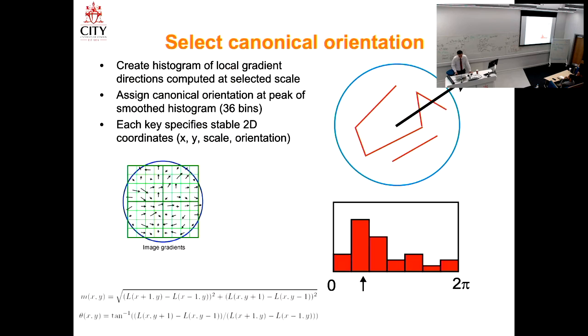The next step is finding the canonical orientation. So for that area that you have selected, we create a histogram of local gradient directions computed at the selected scale. So on that scale that we found, we calculate the orientations around it. And then we smooth it in 36 bins around all of those orientations that we calculate. These are the equations. So to the right and left and above and below, we calculate the M and then we calculate the magnitude and the orientation. So this is similar to HOG.